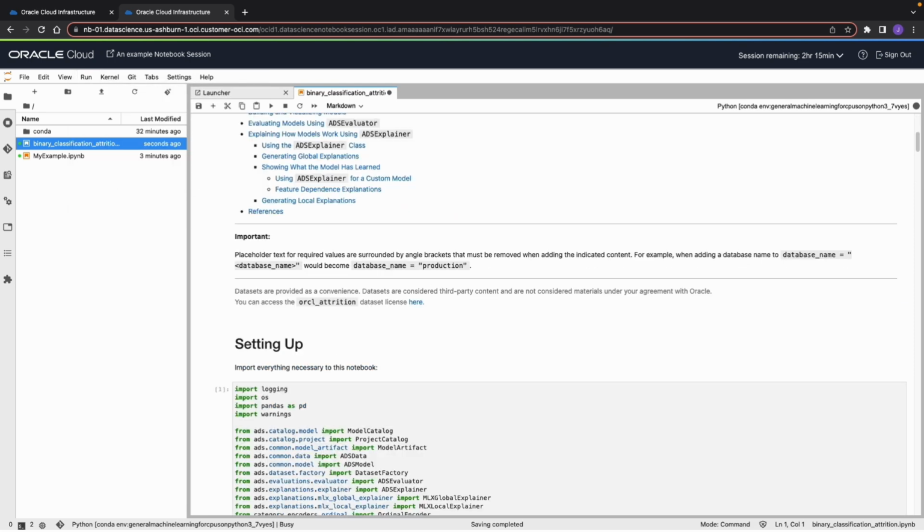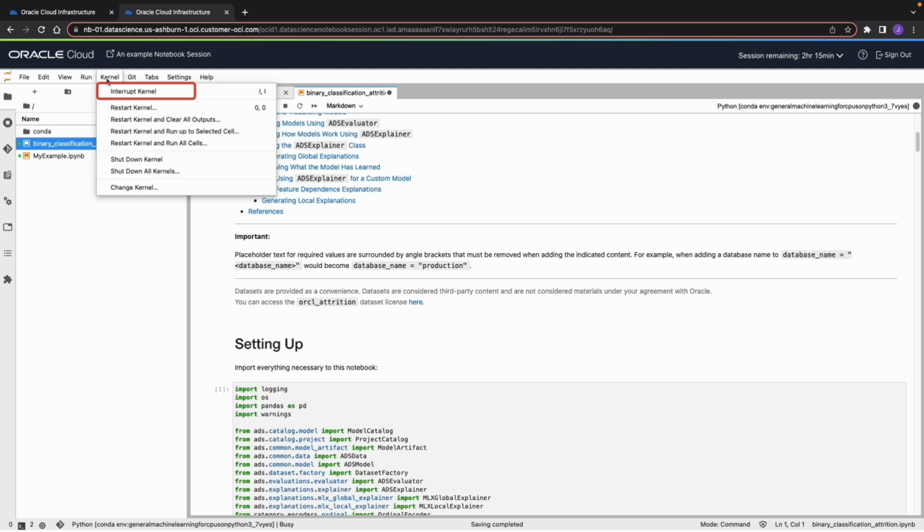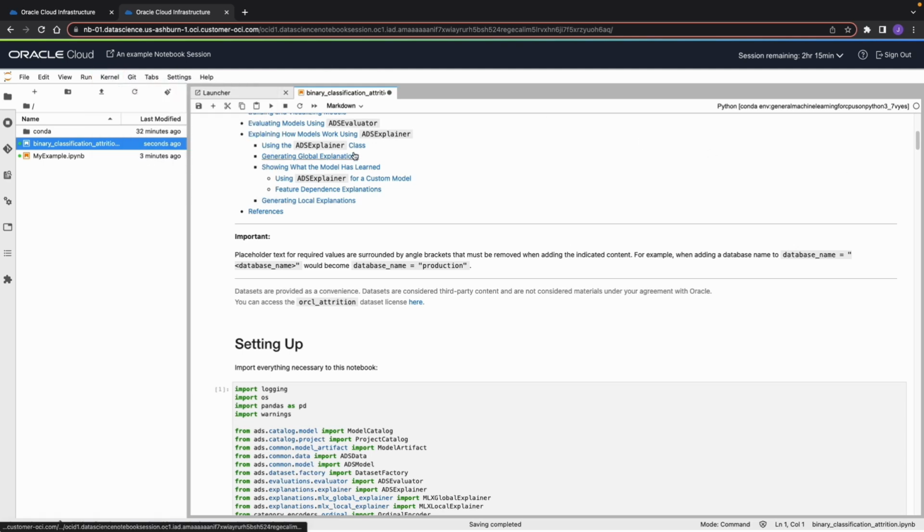While this is running, if I want to stop the process, I can go to the kernel menu and select Interrupt Kernel. This is the same as using the shutting down kernel tool as shown before. Since this notebook ran part way, I can show the variables that were set by going to the Variable Inspector.